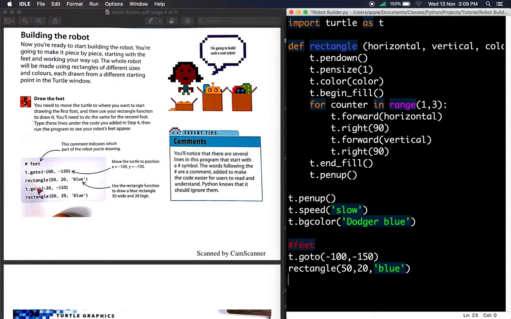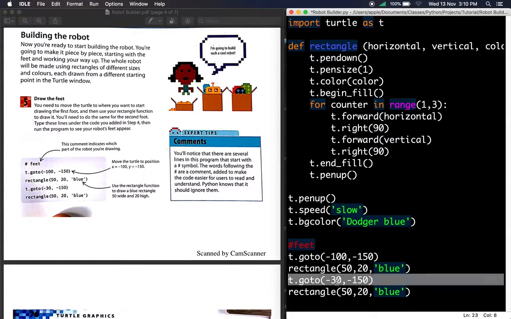Now the next line is T dot go to minus 30 minus 150, and again a rectangle. So I'll just copy paste these two lines. Let's change the values here: minus 30 minus 150, and rectangle is again 50, 20, and blue, because you're drawing the feet. This is to draw the left foot, this is to draw the right foot, and both feet have the same sizes, 50, 20, and the color blue. Obviously both feet should be the same size rectangles and same color, so that is why we have the same thing for both the feet.